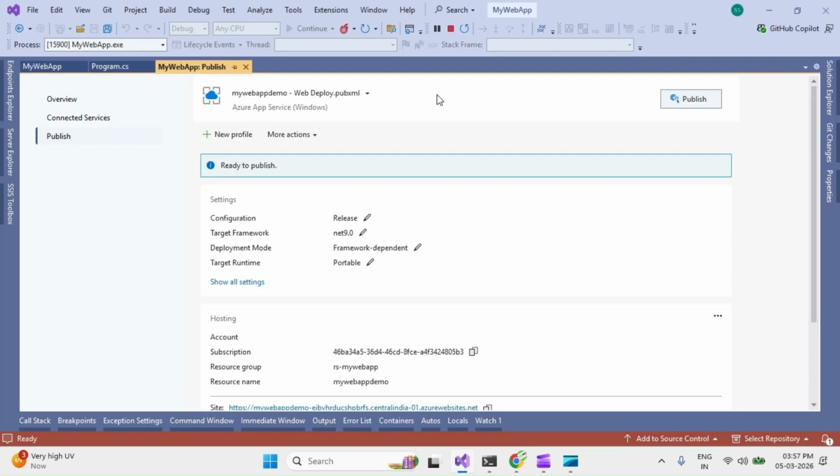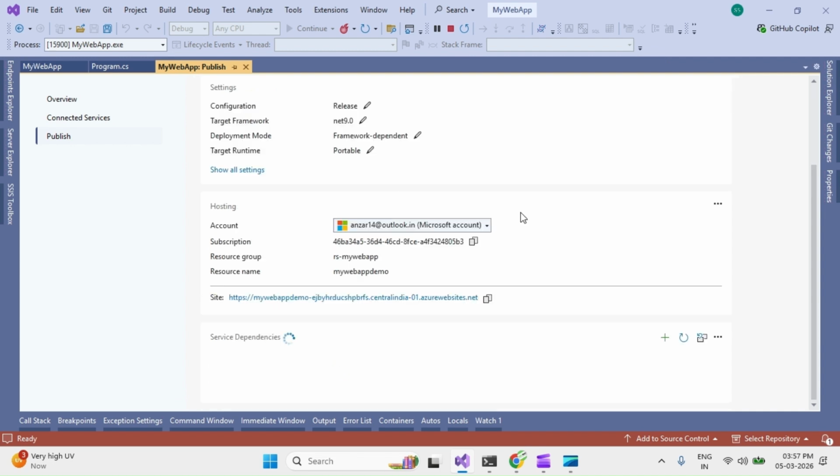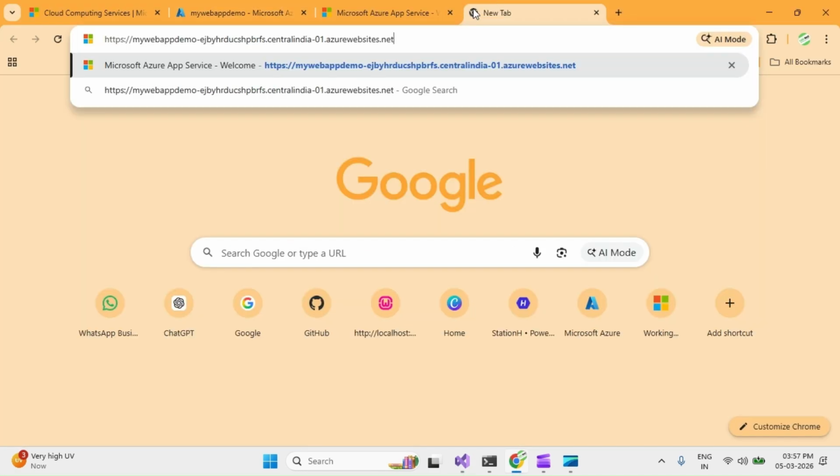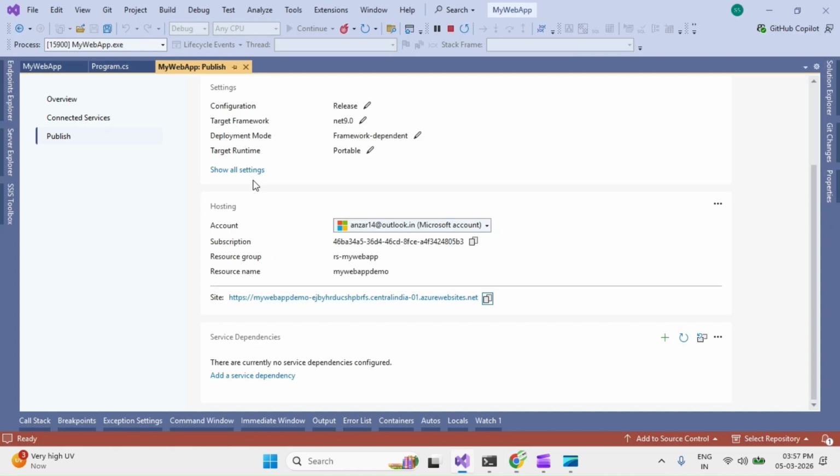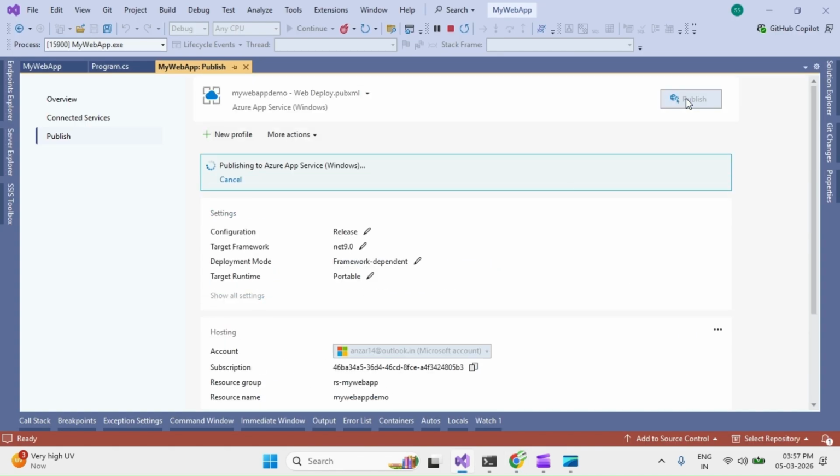Once you click the finish button, your deployment profile is ready with your default Azure URL. You can navigate also from here. Just copy and use the same URL. It will be the same URL for this. Now you can hit on it to start your public application. Yes, stop debugging.